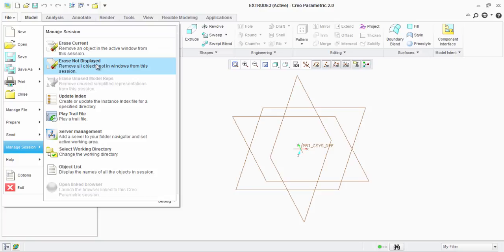And here you can see the next option is erase not displayed. This option removes all the objects from the session which are not displayed or which are running in the background. And here you can see the other option, which is erase unused model reps, which is used to erase the objects which are not used in the representation but are there in the session. So these 3 options are used to improve your system performance sometimes, so that you can erase the unwanted objects being held in your background.